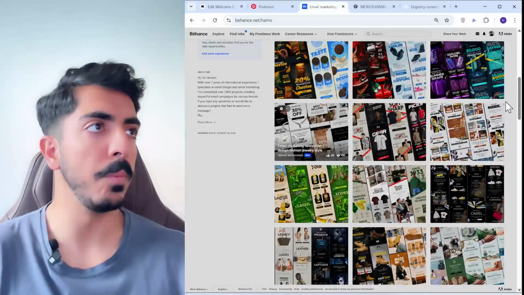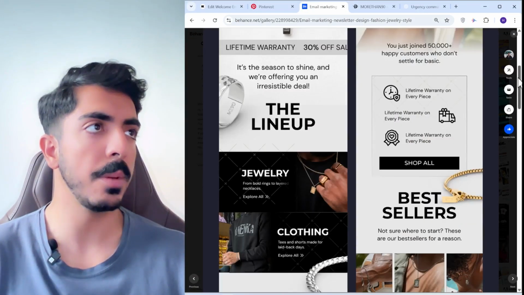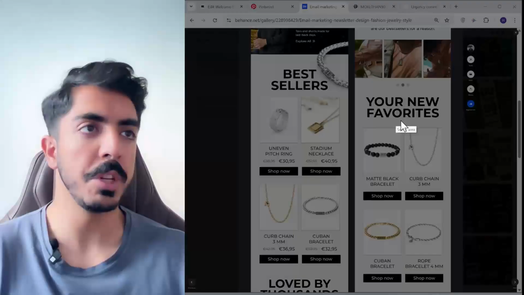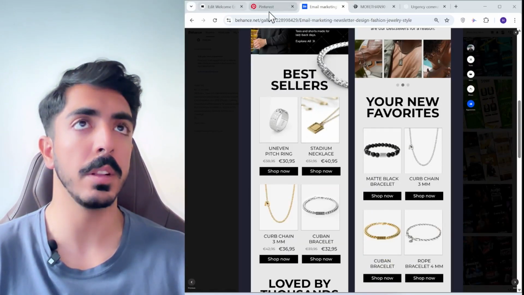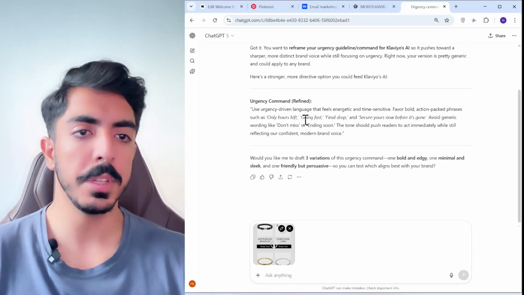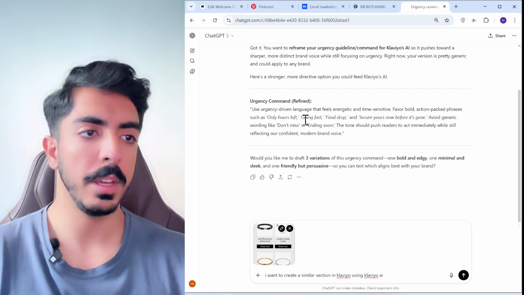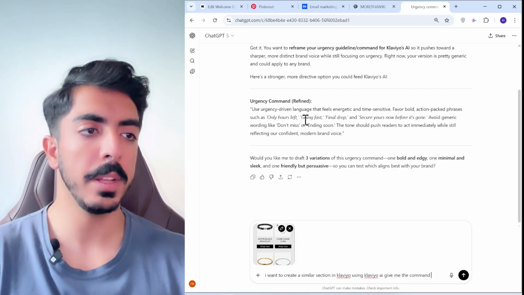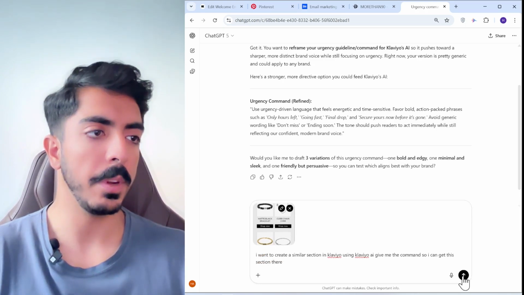But we also have more room for improvement for email designs inside Klaviyo. So let's see, for example, for this email design, you can take a screenshot out of this section. Let's see if we can create such section with AI in Klaviyo. I'm going to go to ChatGPT and I'm going to paste the screenshot there. And I want to say, I want to create a similar section in Klaviyo using Klaviyo AI. Give me the command so I can get this section there. And I'm going to hit enter.